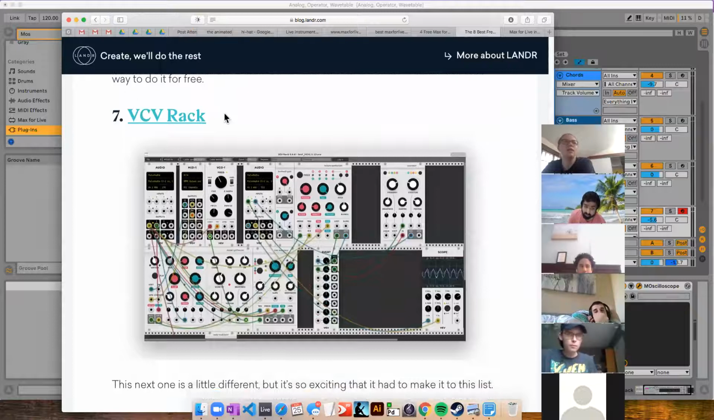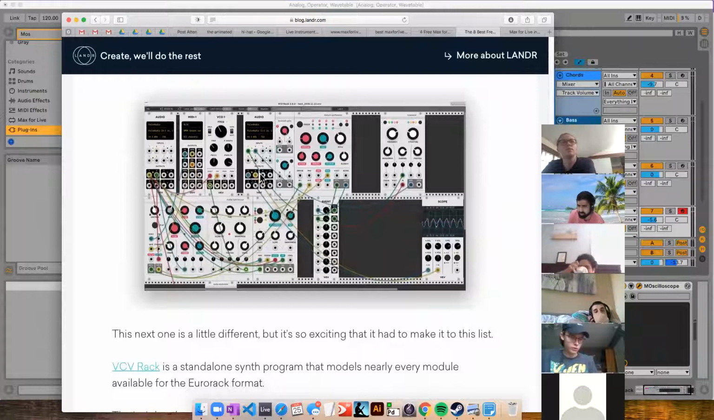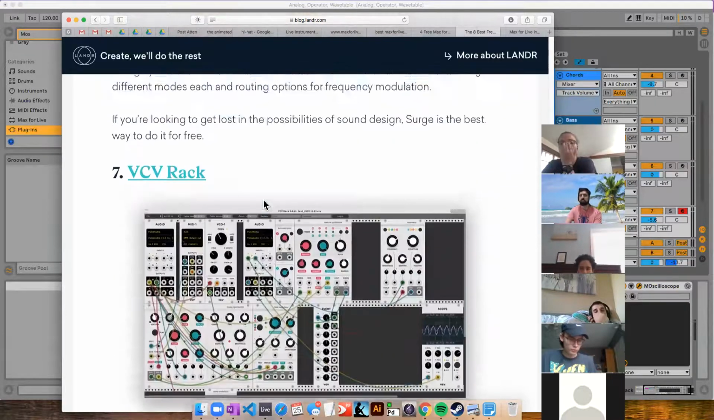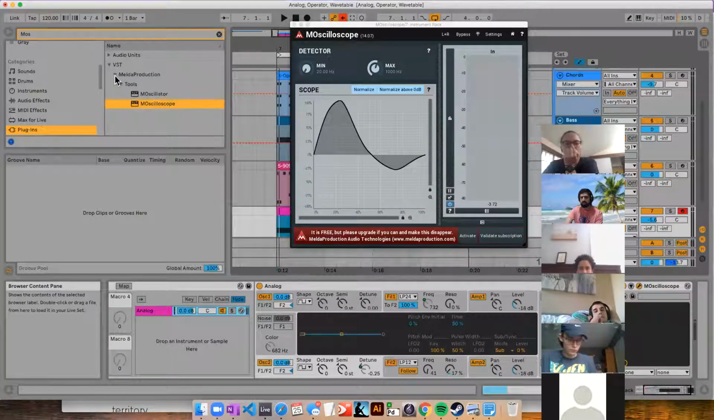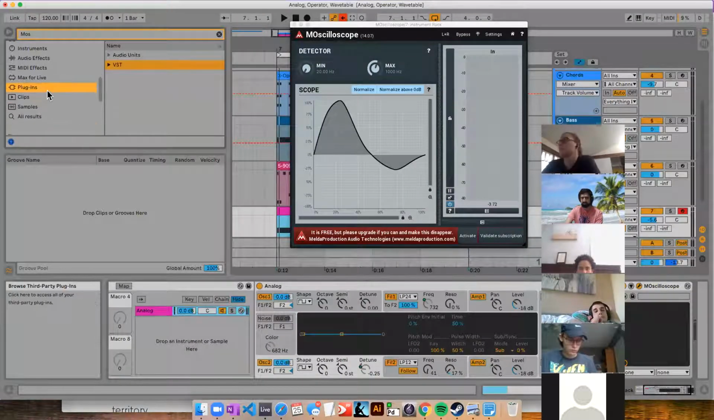Oh, this is also a really powerful one, but I would maybe avoid this one because it doesn't coexist with Ableton's ecosystem as friendly as it could. And I don't know what comes with Ableton by default on the standard edition. I can't remember.